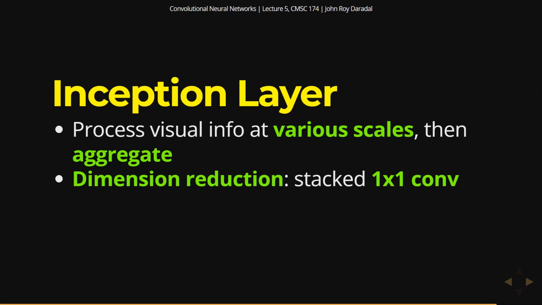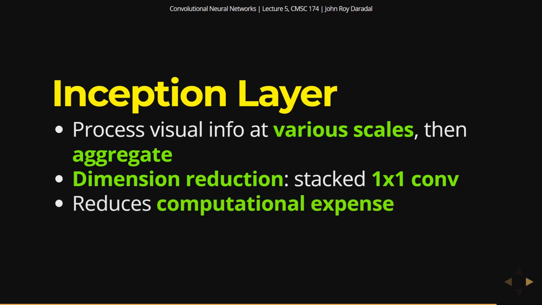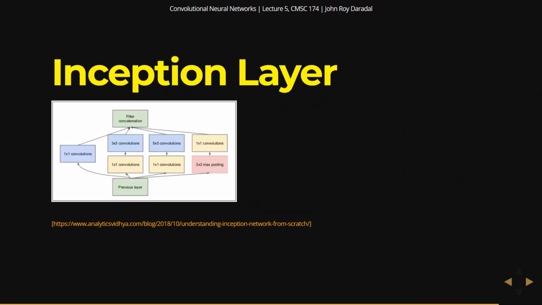So it has a 1 by 1 convolution. A 1 by 1 window means that you're looking at individual pixels actually. So they found out that you can reduce the computational expense by doing the inception layer. So the inception layer kind of looks like this.